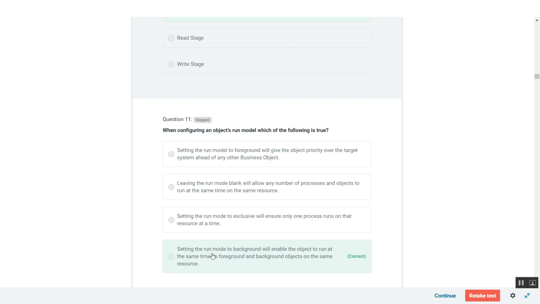Fourth answer: setting the run mode to background will enable the object to run at the same time as foreground and background objects on the same resource. Yes, this is the correct answer. If you set an object to be run in the background, then foreground objects also can run at the same time. Background objects also can run in the same resource.